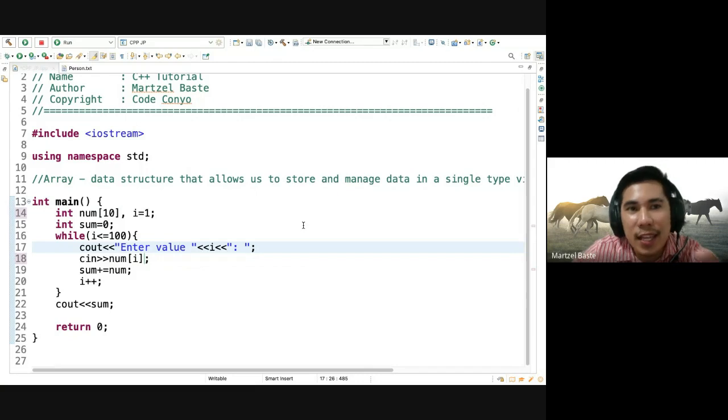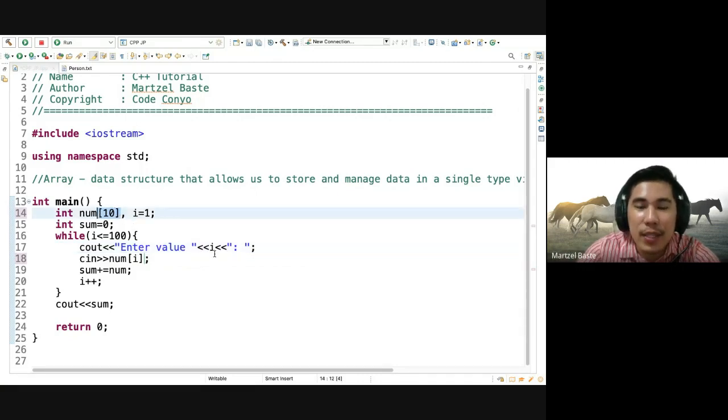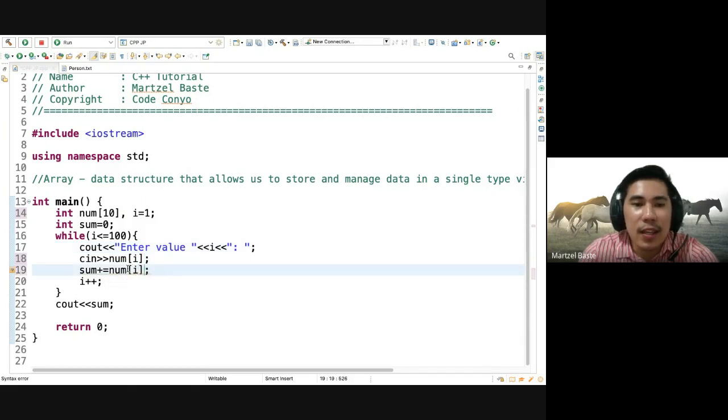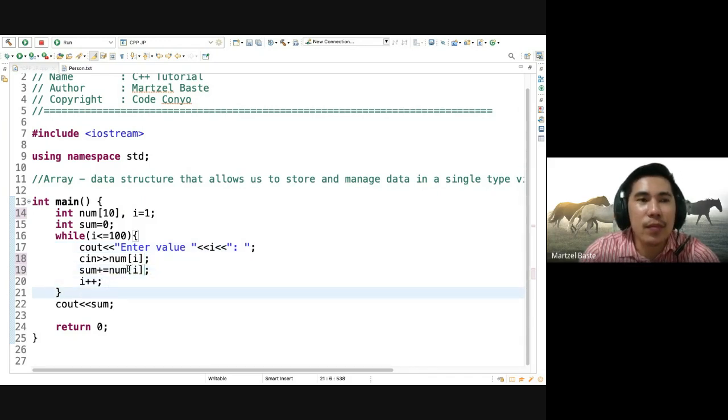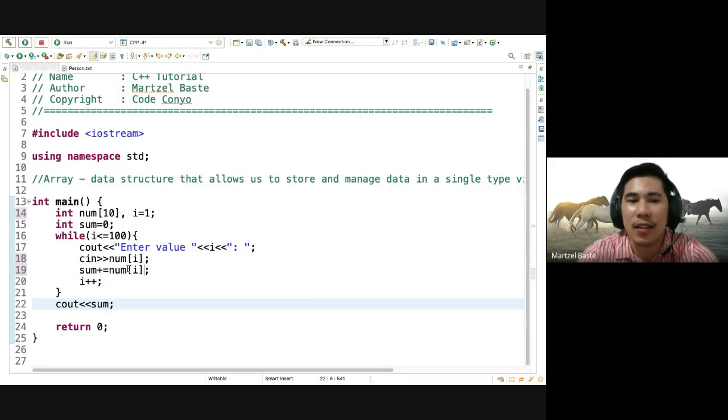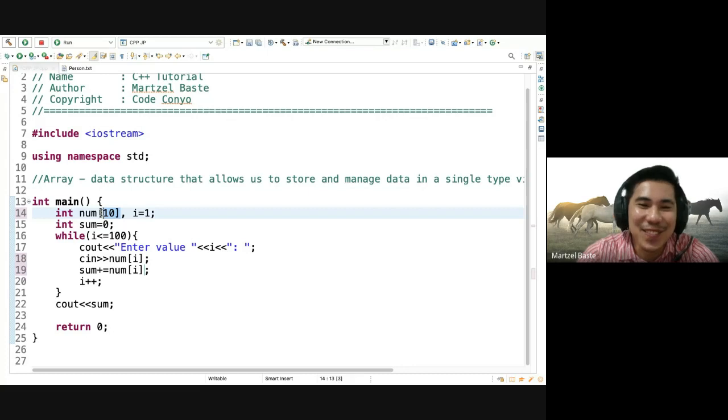Okay? So when you see a symbol like this one, it means it's an array. So enter value 1, it will be stored to array num[i]. Okay? And then something like that. Now, sir, nothing changed, you just put a bracket on it.